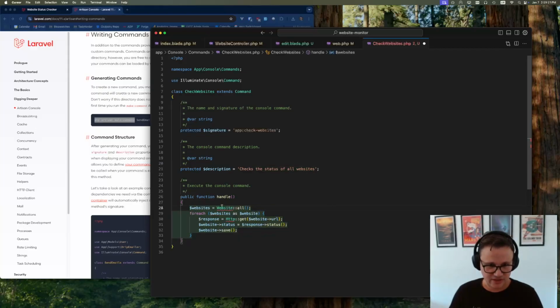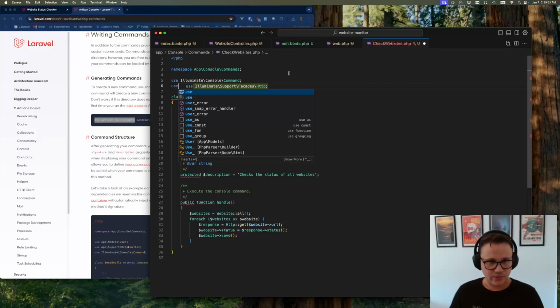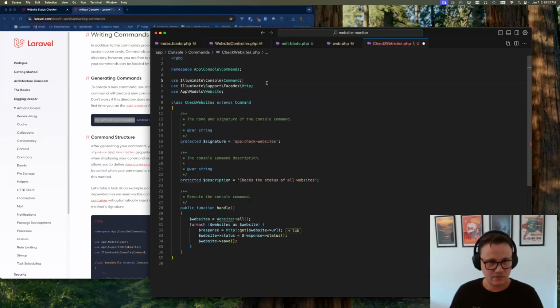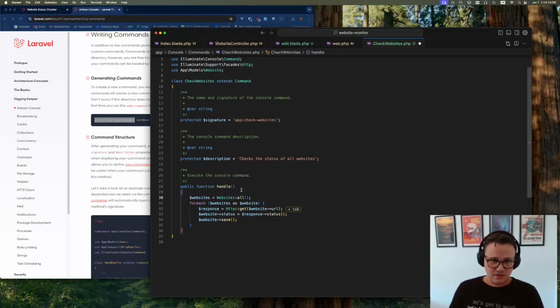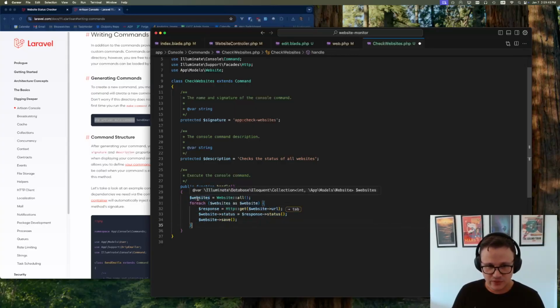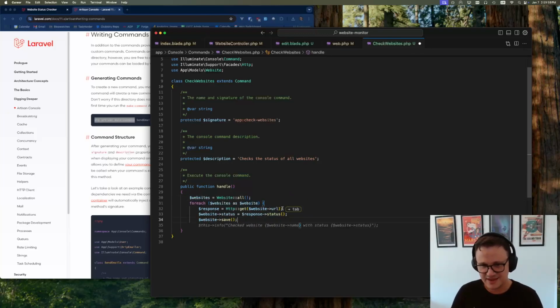And cursor doing its magic. Let's import website and the HTTP facade. And what the command is doing, there's a function called handle, which executes the command. We write here the instructions we want to run. And we are first getting all the websites in our database, looping through all of them. And for each one of them, we are making a GET request to the URL. And yeah, see, it's a good idea, but it's wrong. Like, we don't want to set in the status of the website the response from that GET.